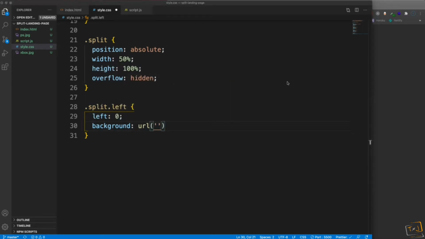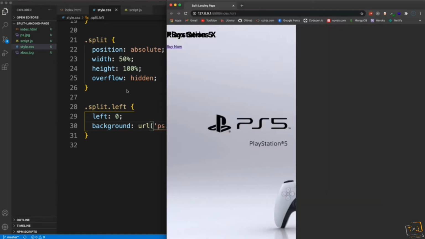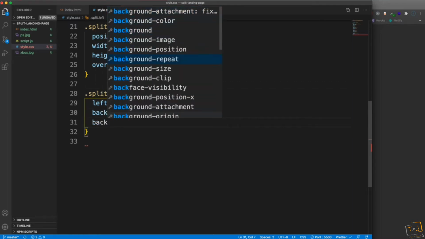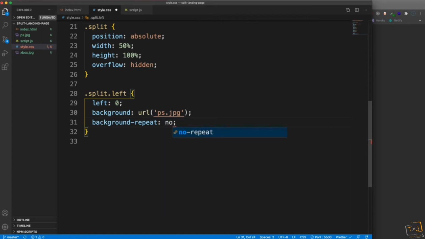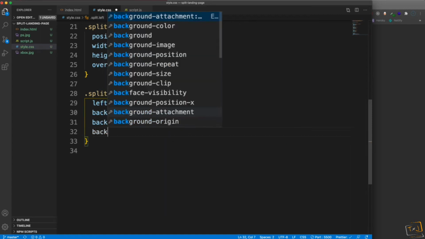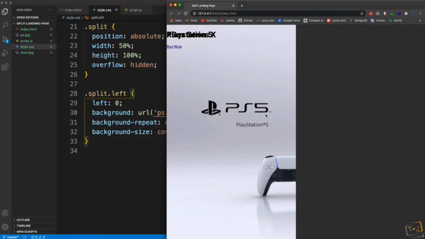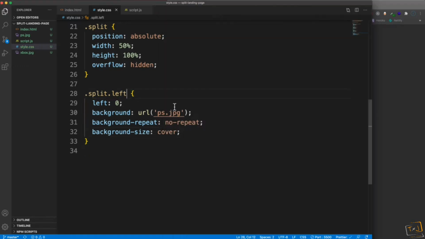The left side is going to be the PS5. So in here, let's say ps.jpg. Okay, so we can see the background. And we're going to add an overlay to each side, but at least we have the background. And then I just want to set the background repeat to no-repeat, and background size I'm going to set to cover so we see the whole thing. Alright, so that's good.